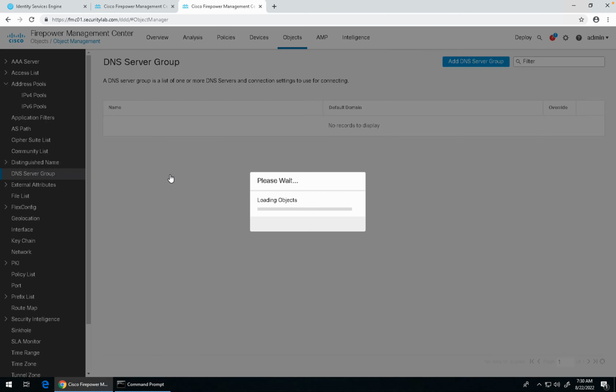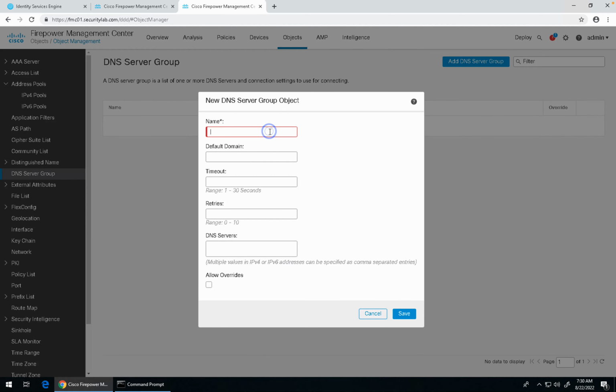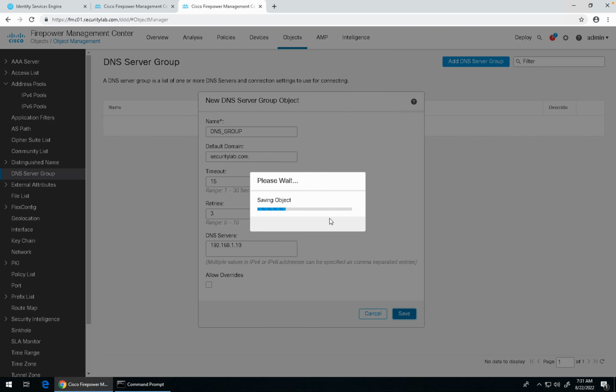DNS server group to apply to the servers. For example, we can create a DNS server group here and say this will be the DNS group. Straightforward. The default domain will be securitylab.com. Timeout, let's put 15 and let's put 3 tries, and the DNS server will be 192.168.1.10, and we have only this one, and I will show you guys where we can use this later.